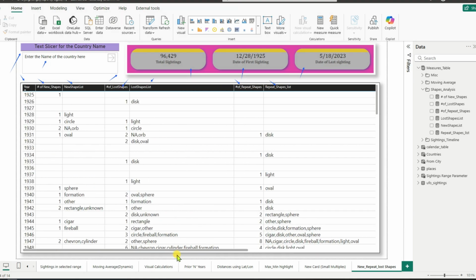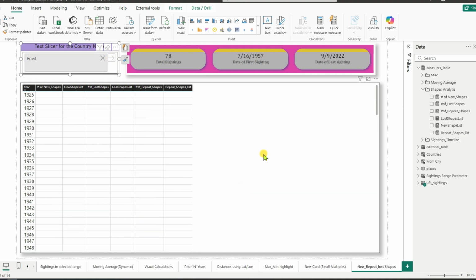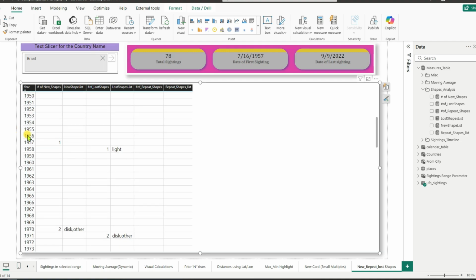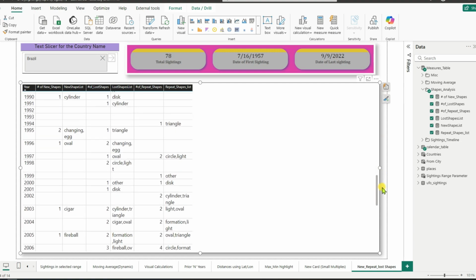So I thought we would add those two things up there, so that if somebody is entering a name, say for example Brazil, you will see up top the total sightings overall in Brazil, 78 sightings, and the first sighting is 1957. You need to scroll down on the table visual and see that in 1957 the first sighting was a light, probably a lost shape. It also shows the values and the number of lost shapes and repeat shapes.